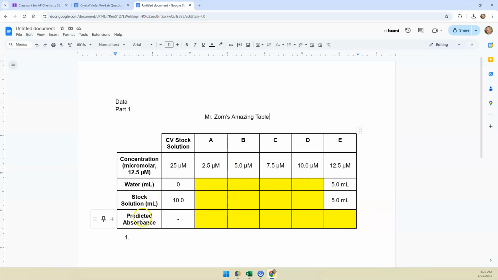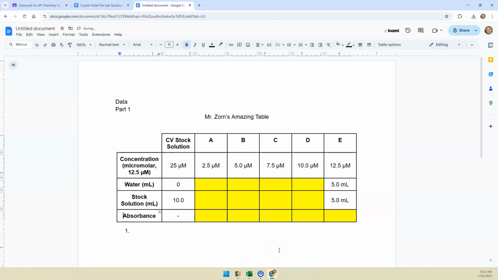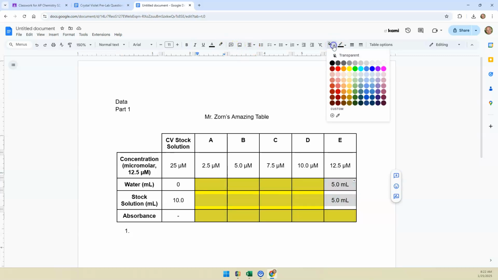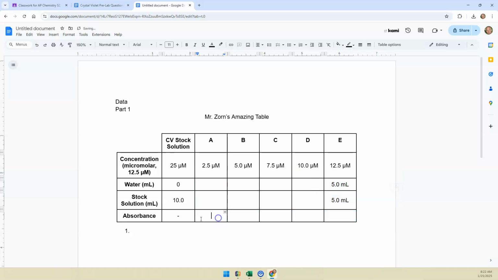So what I'm going to do is I'm going to change this. Instead of calling it predicted absorbance, I'm going to just call it absorbance. All right, and then you could fill in these from your pre-lab because you know what the concentrations are. I'm going to drop out the highlighting here. So I would fill in all of the absorbance values here that you collected during the lab. Okay, so that would be the first part.